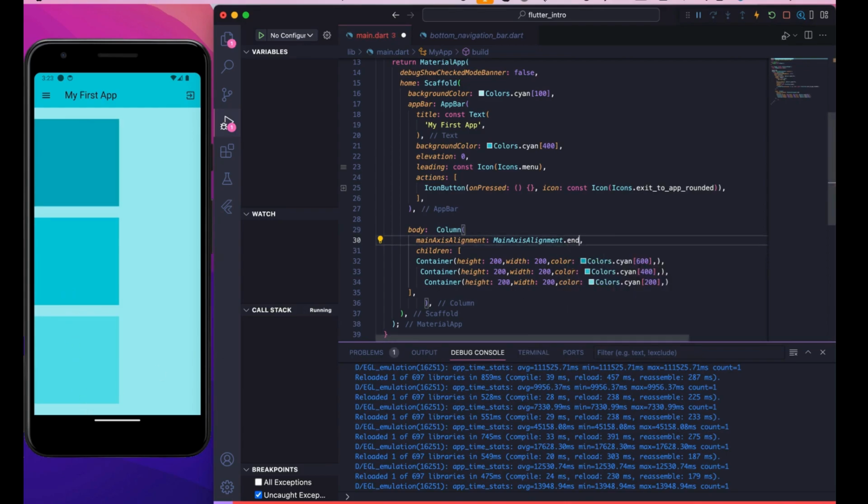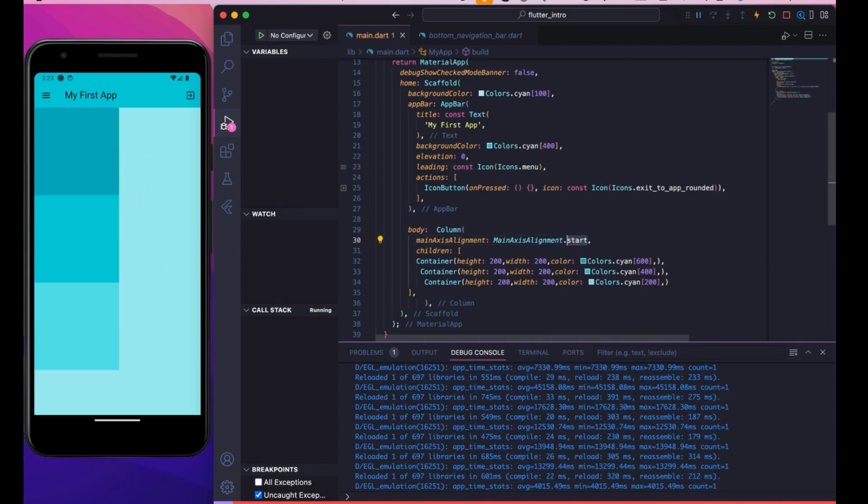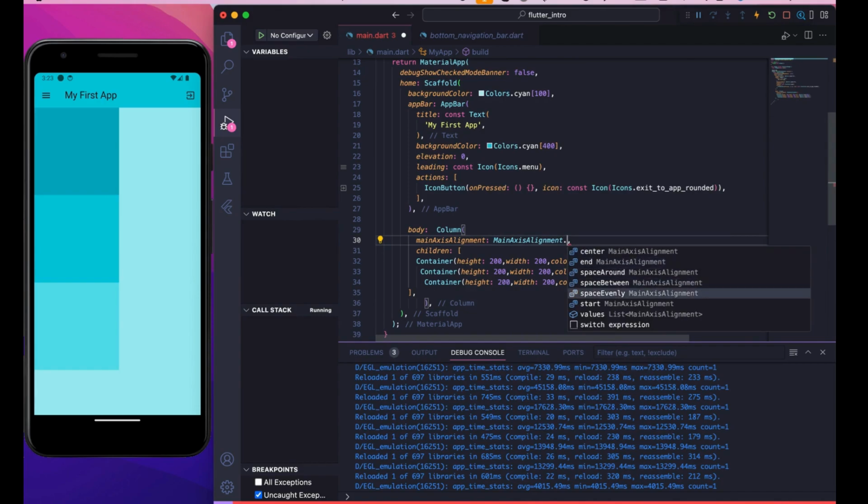You can have different things. You can also move it to the end, or make it to the start. By default it's start, so you can see it's back to normal. There are other values which are not usually used. You can do all the stuff using these. So let's set it to start.